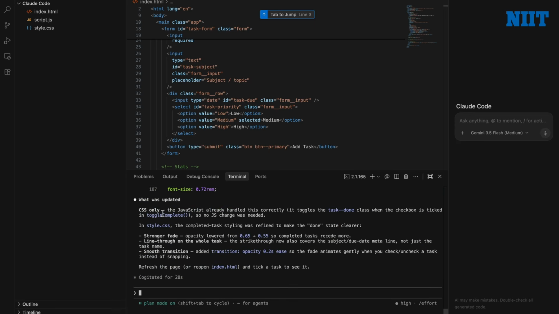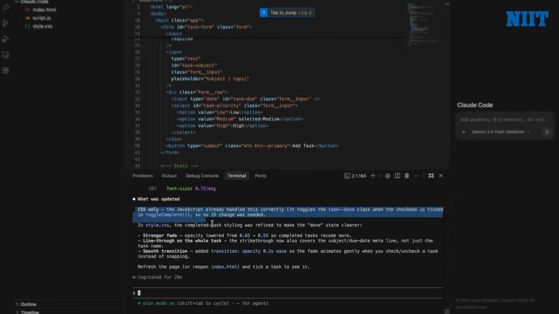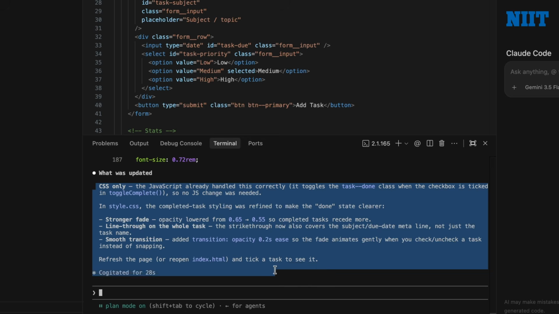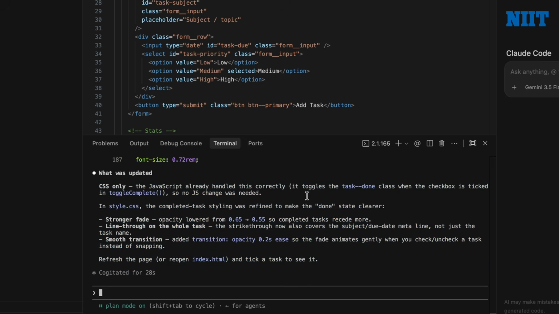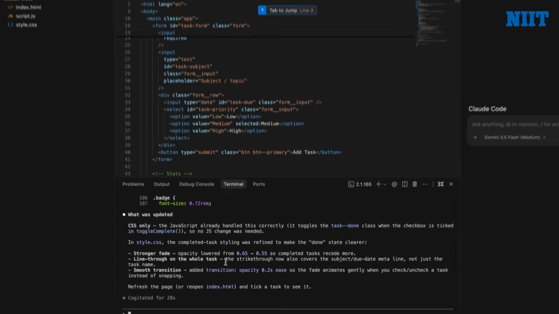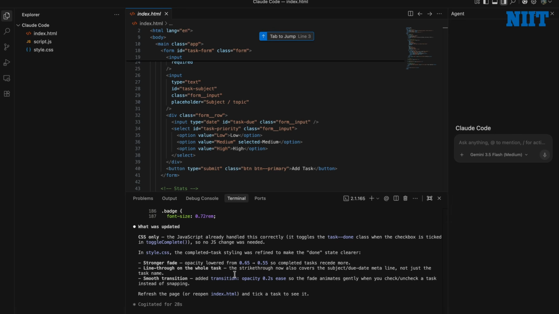So Claude Code has reverted back to us with whatever things have been updated. For instance, we have a toggle complete function, so no JS change was needed, and in style.css we have a stronger fade, a line-through on the whole task, and a smooth transition. So our changes have been made.